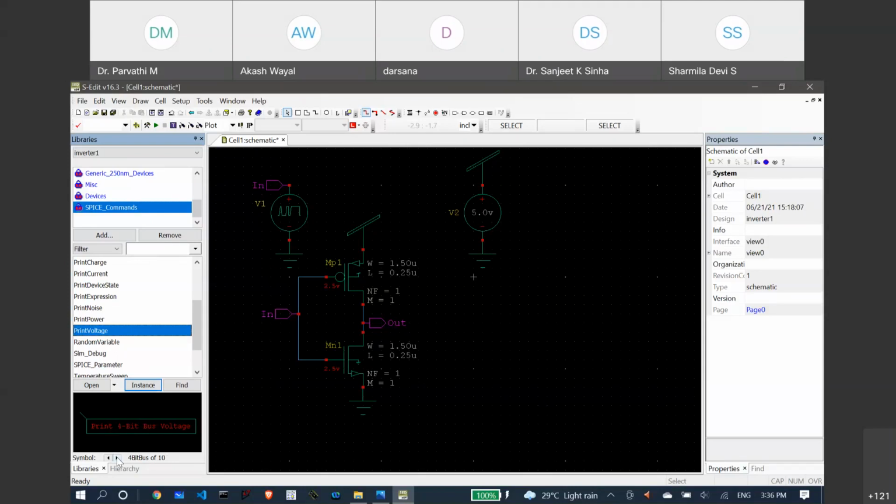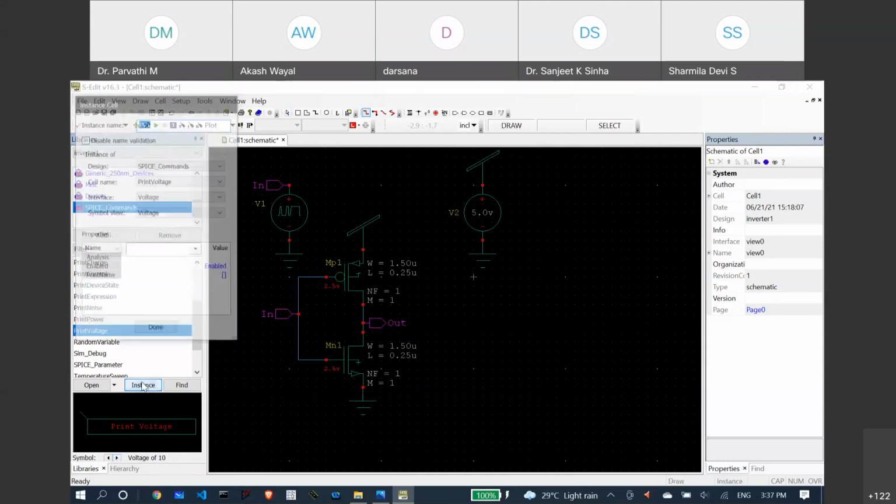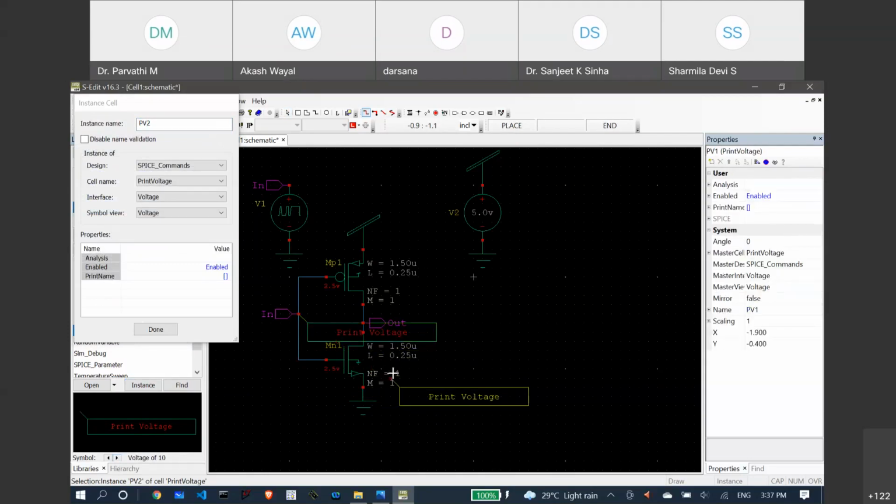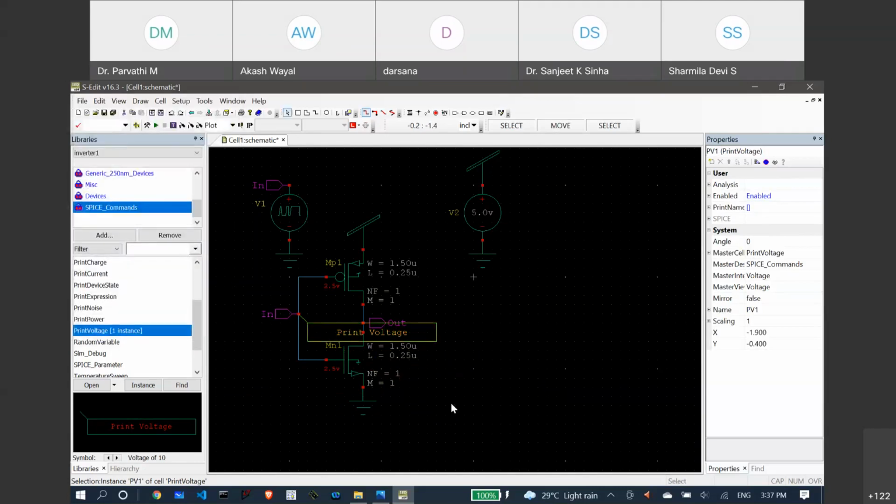Press. Click on that one. Next. Next. Next. Yes, you have to select this print voltage. Okay, go to select this instance. Click on instance. Connect it to the input. Anywhere you can connect. And another one you have to connect at the output.